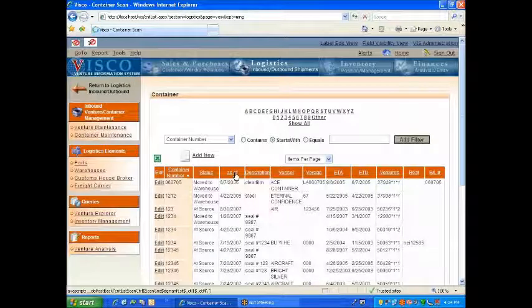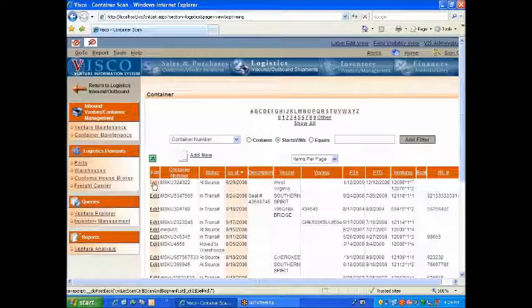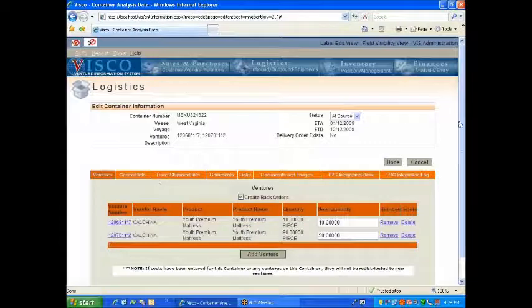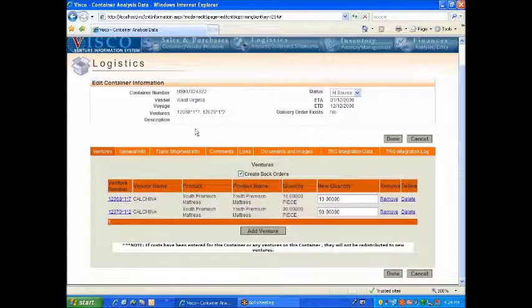Let me pick one of these more recent ones. I'll pick this one I just created before. There's a tabbed format here. This top section is going to be a summary of the container number, the vessel, the voyage, the ventures contained within this container, description, a status, ETA, ETD, and whether or not we've created a delivery order document. So we can actually change the status of the container right here in the summary window.